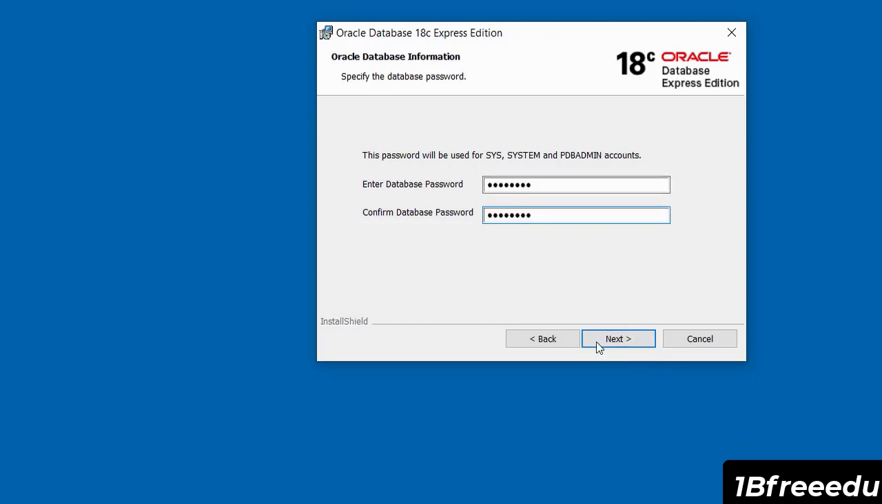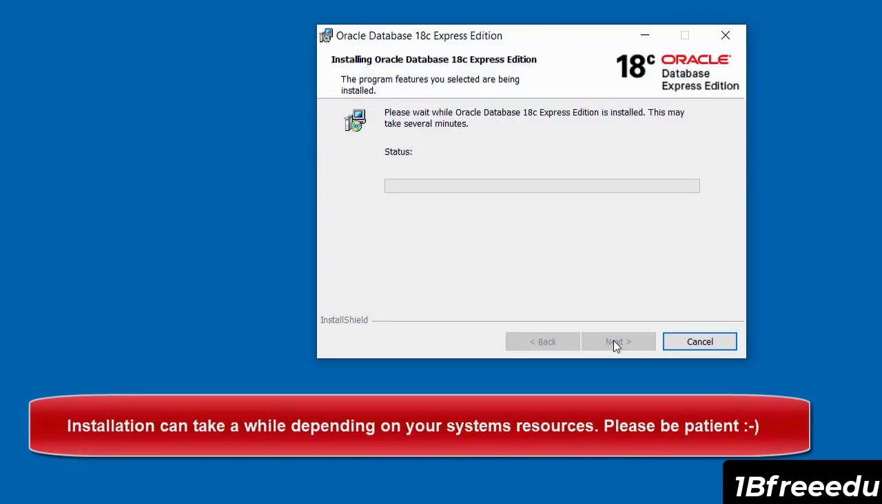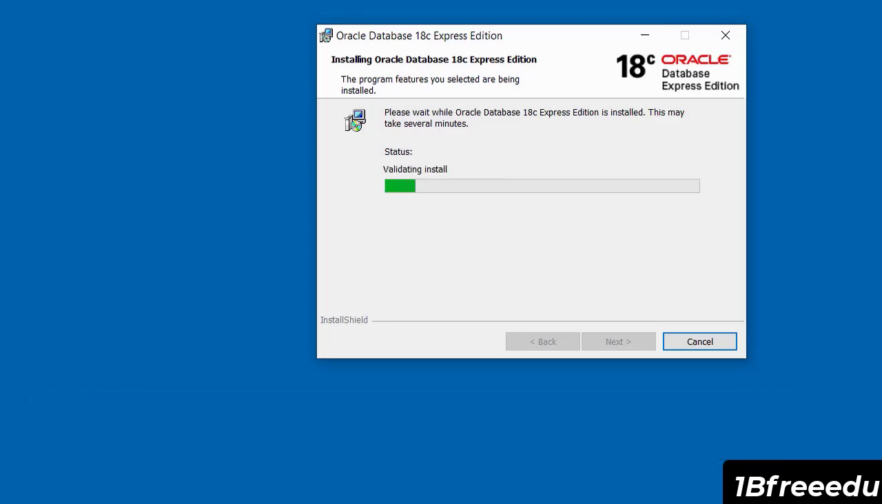I've entered my password. I'm going to click next, and it tells me the destination folder where it's going to install the software database. All right, I'll click install, and then it will progress with the installation. So depending on your resources on your computer, the installation can take anywhere between maybe 5 to 10 minutes. So it's different for different systems.